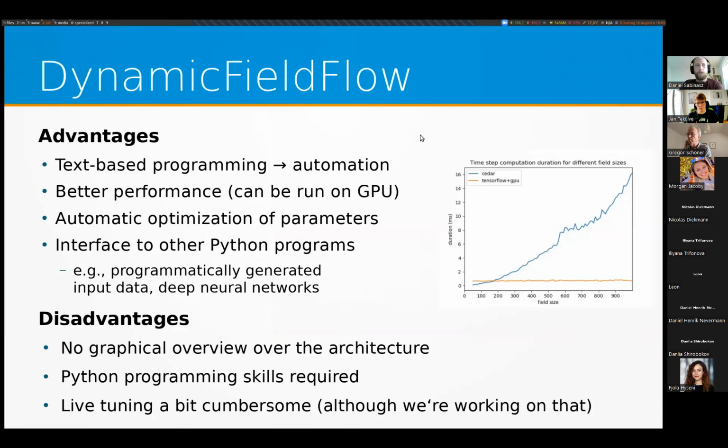So the advantage of this approach is that, first of all, you have text-based programming, so you can automate tasks, which would be quite cumbersome to do if you had to do things manually. Another advantage, like I said already, is better performance. And here we see a performance comparison.